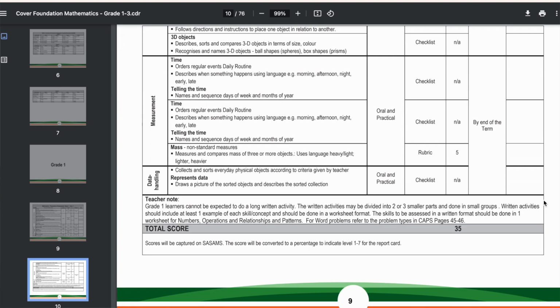Right at the bottom of this table, there's a teacher's note there, and the teacher's note says grade 1 learners cannot be expected to do a long written activity. The written activities may be divided into 2 or 3 smaller parts and done in small groups. Written activities should include at least one example of each skill or concept and should be done in a worksheet format. So the assessment style for grades 1 to 3 is a worksheet format.